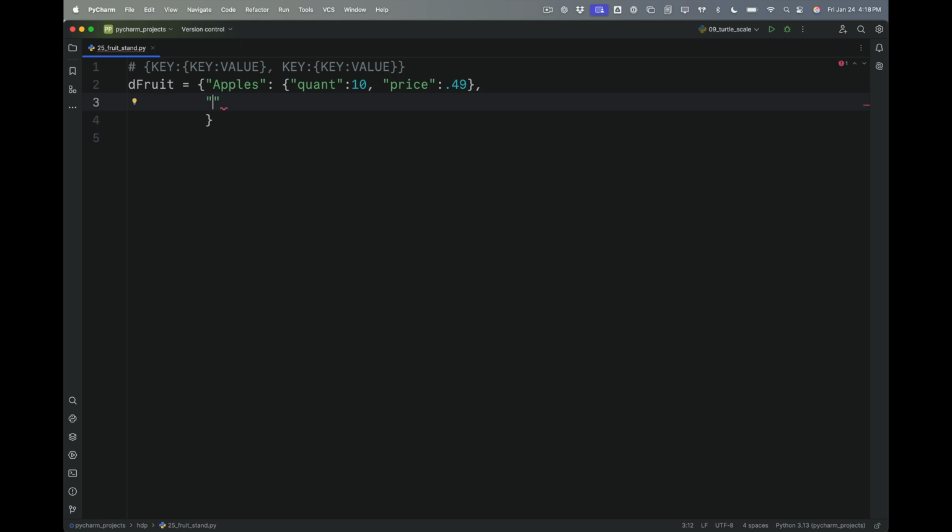And now I'm going to add another. Let's say I'm going to add oranges. And then I'm going to say quantity again on those. And I'm going to have 20 oranges to start. And the price of each orange is, let's say, 79 cents. And I think that'll be a sufficient starting point for my dictionary at this point.